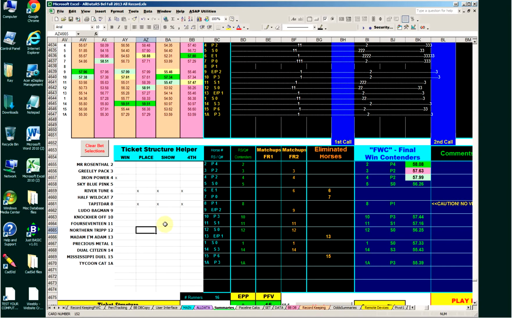Your show horses might be 11 and 2. Bring those on down, and you may want to add another horse or two here, say the 5 horse for 4th place.